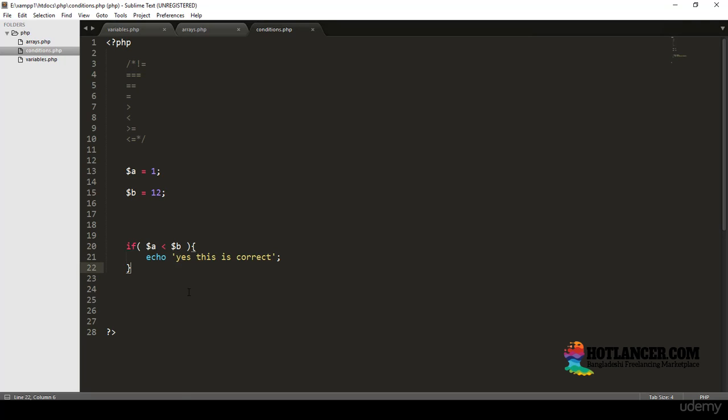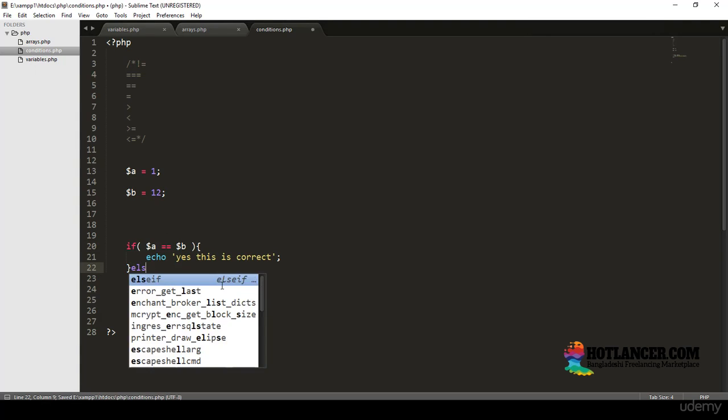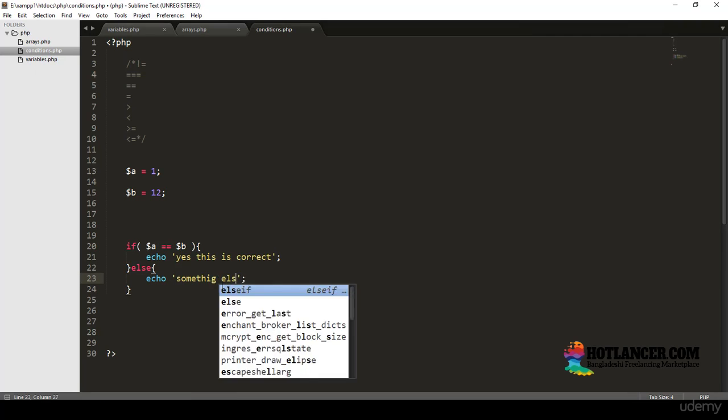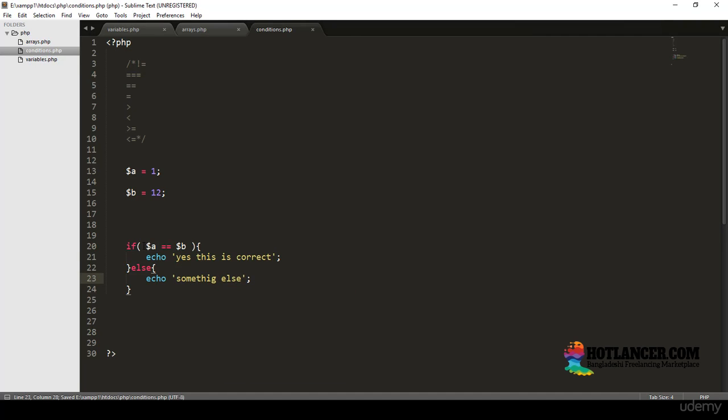Now the second thing, let's write double equals here. The second thing is else and curly brackets. Open these curly brackets. Let's echo out something else. What does this mean? This means if this condition returns false, which means both of these variables are not equal, then run this block.